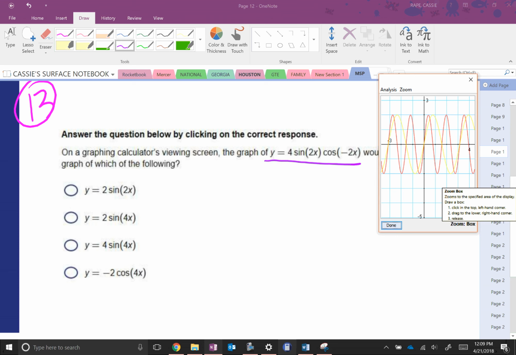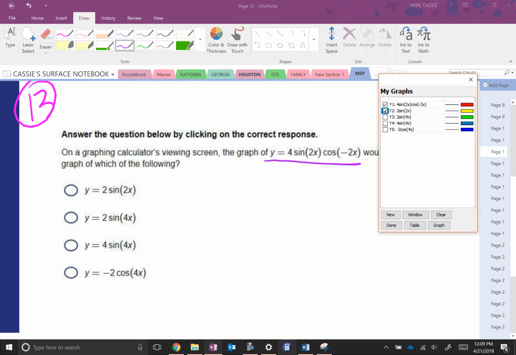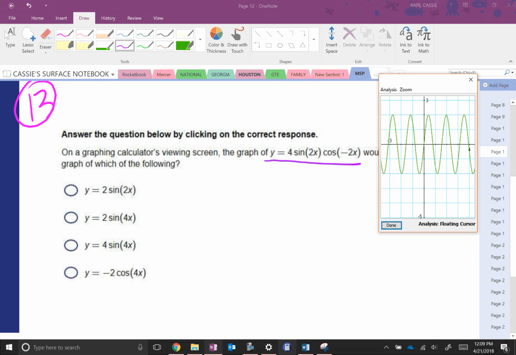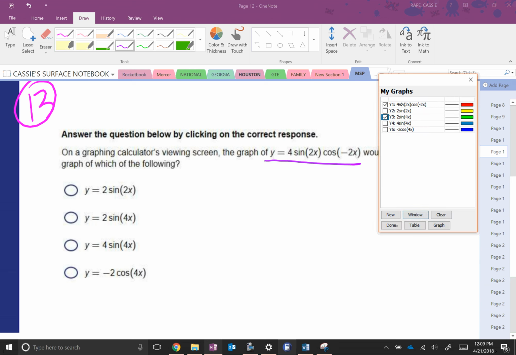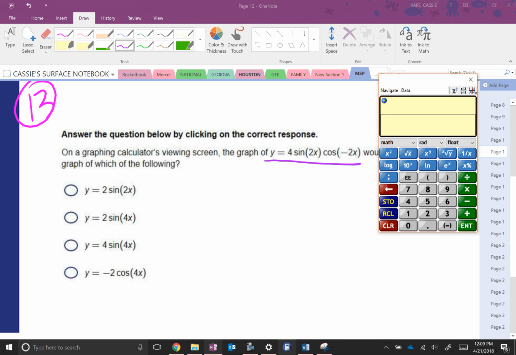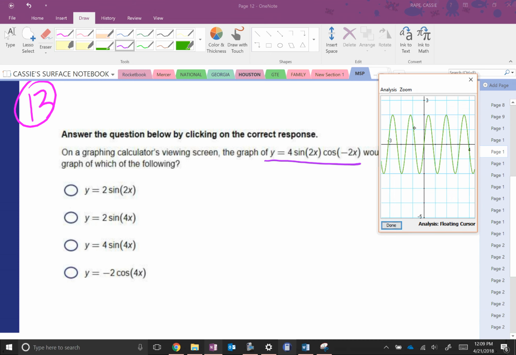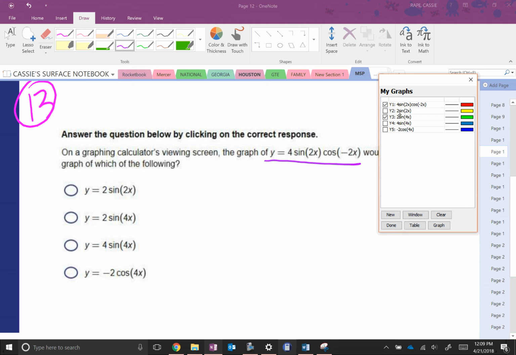Unclick A, click B, and then graph. Uh-oh, all I can see is the green. You can see clearly the red is checked, which means it's graphing the green. In fact, if you look at the graph, it's not that bright green, and it's because the red is behind it. So going back, B is 2 sine of 4x. I'm just going to double check. I'm pretty sure B is correct.